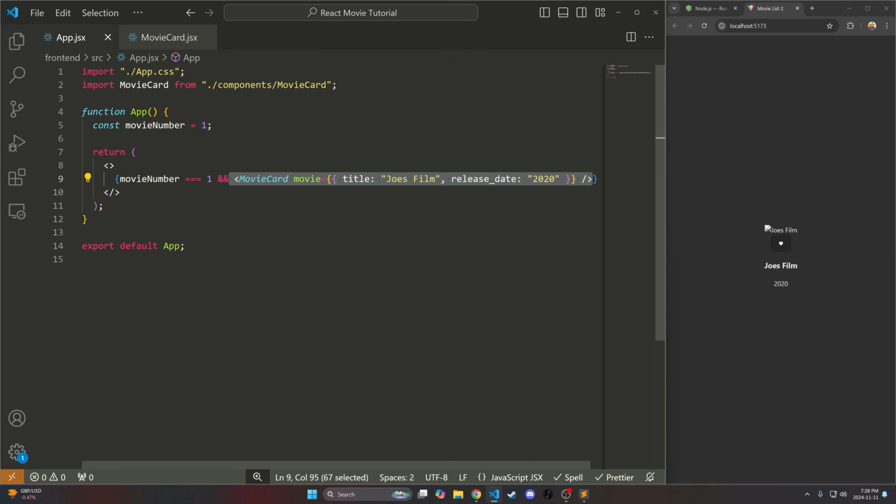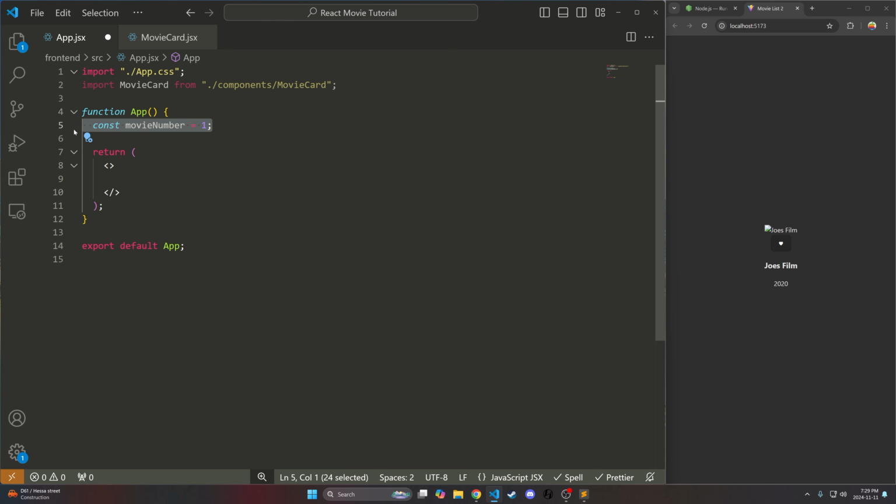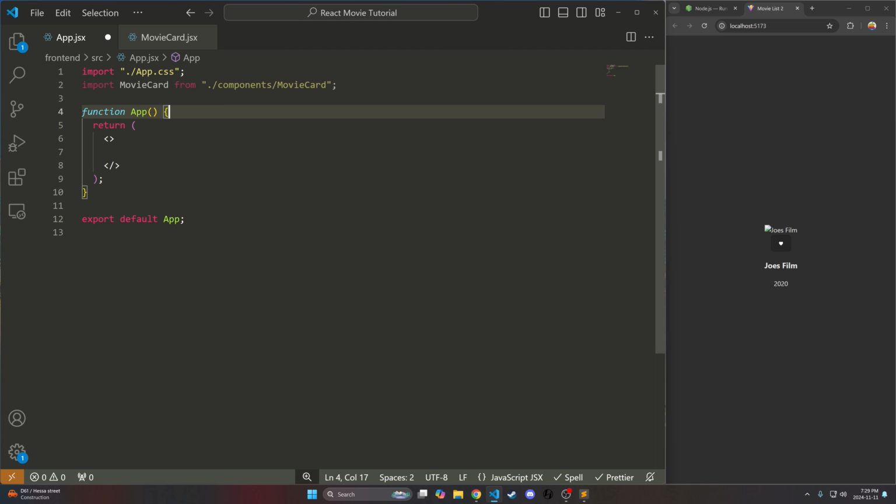You're going to see that quite a bit inside of your JSX code, where certain things will be displayed only if some condition is true. All right, so all of that is great, but we're going to get into a slightly more complex example here.